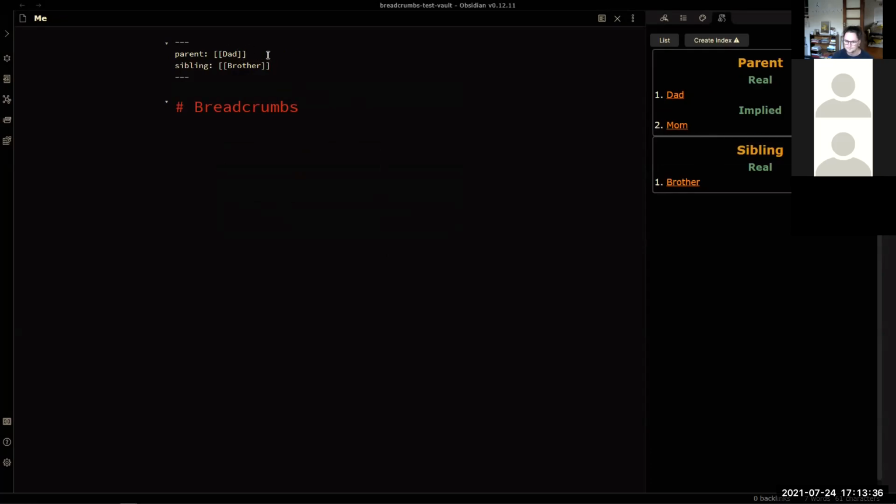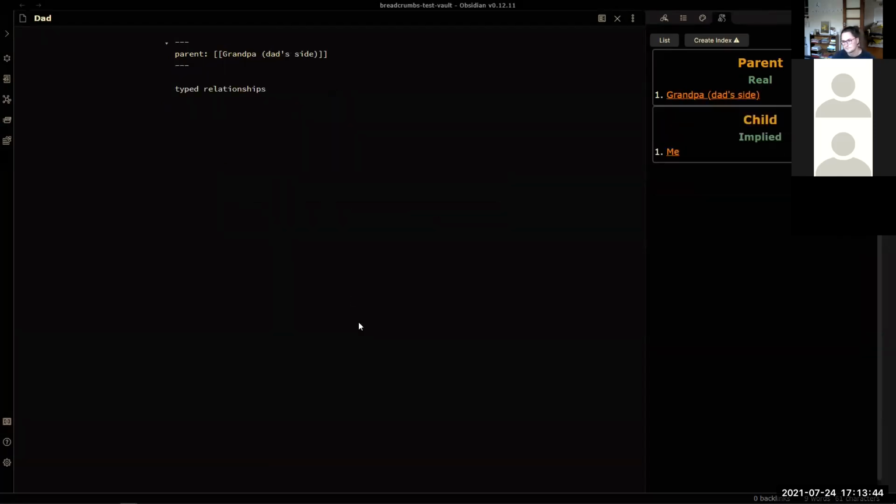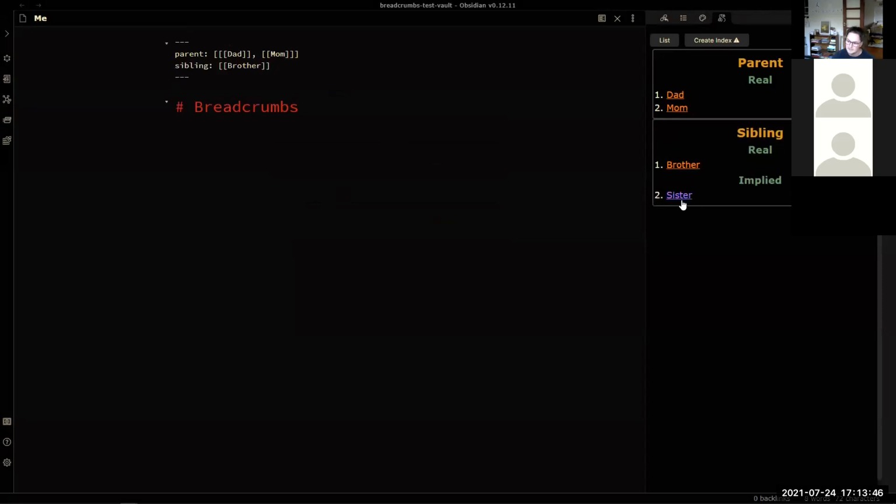Let me try to figure this out. So we both have the same parent, and so it's implied that we are siblings. Okay, so because the parent relationship has to be real for it to detect it as an implied sibling. I hope that makes sense.